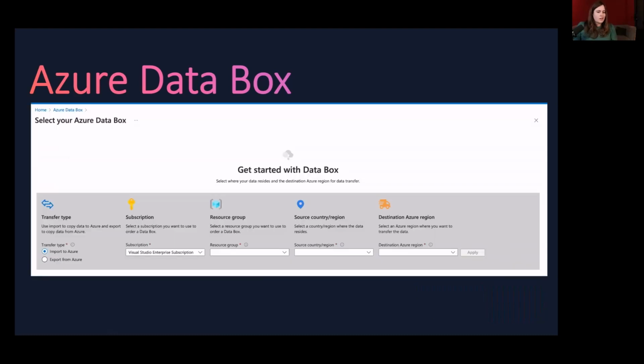Okay, if we can go one slide further. So this is basically what the graphical user interface would look like if we search the data box. So we can say, okay, I want it for this subscription, this resource group, and I want it to be moved to this Azure region, etc., etc.